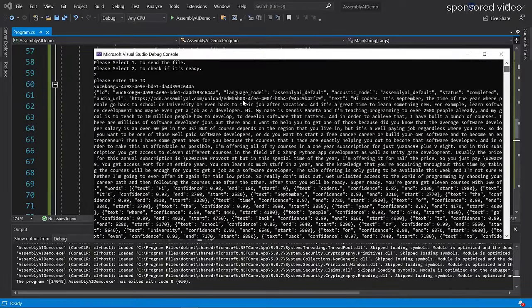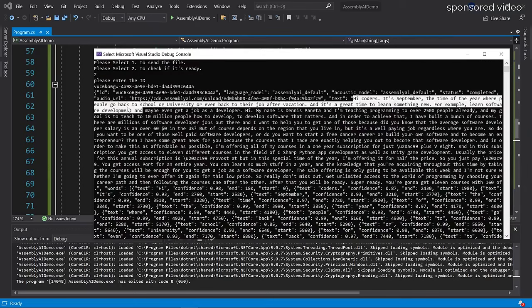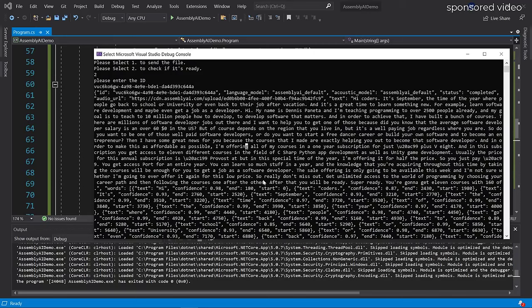So let me scroll all the way up. You can see it's quite a bit. So here I see the text which says, "Hi coders, it's September, the time of the year where people go back to school or university or even back to their job after vacation." That's pretty much what I said in my audio file. And yeah, it's pretty good. So you can even see for every single word that it was using.